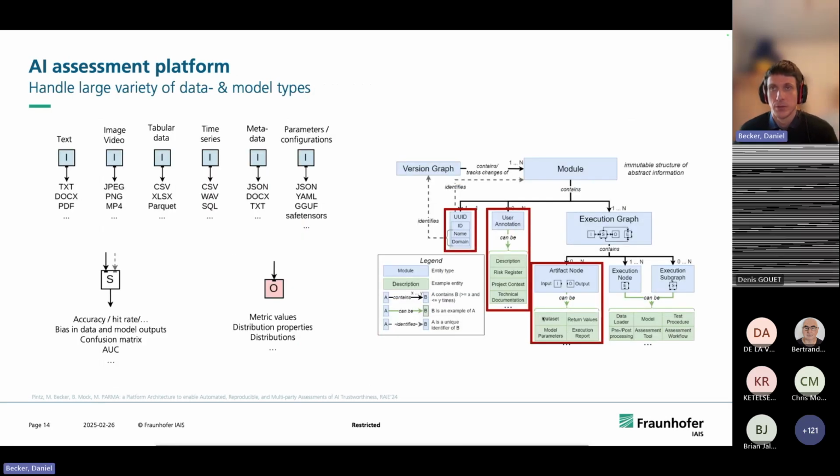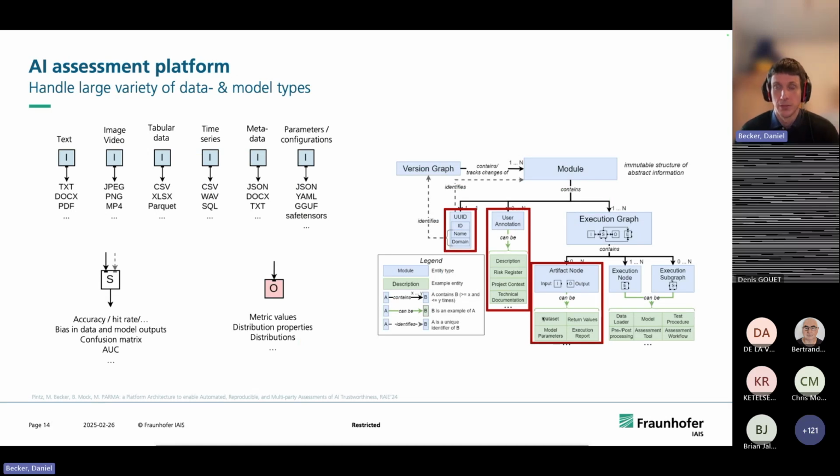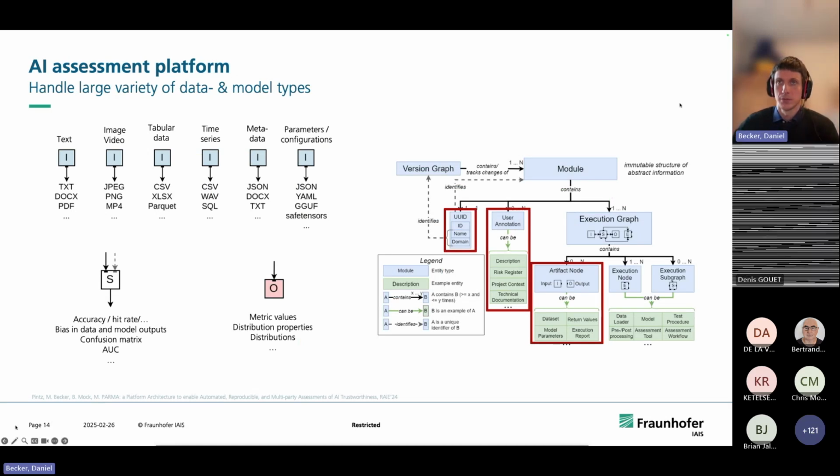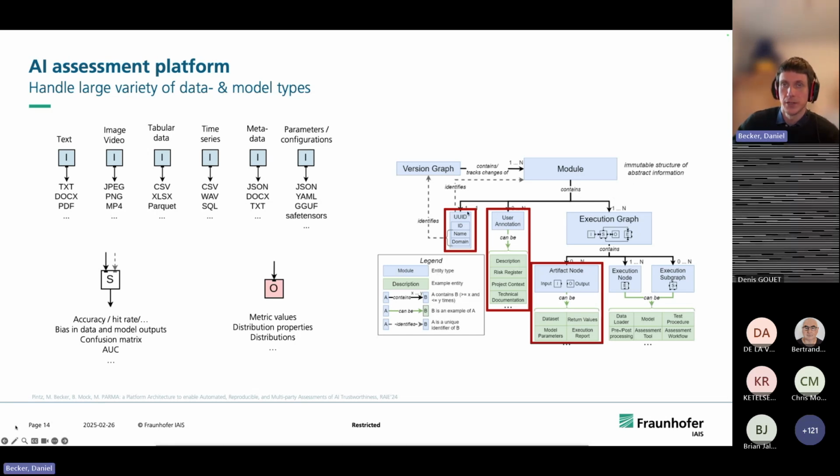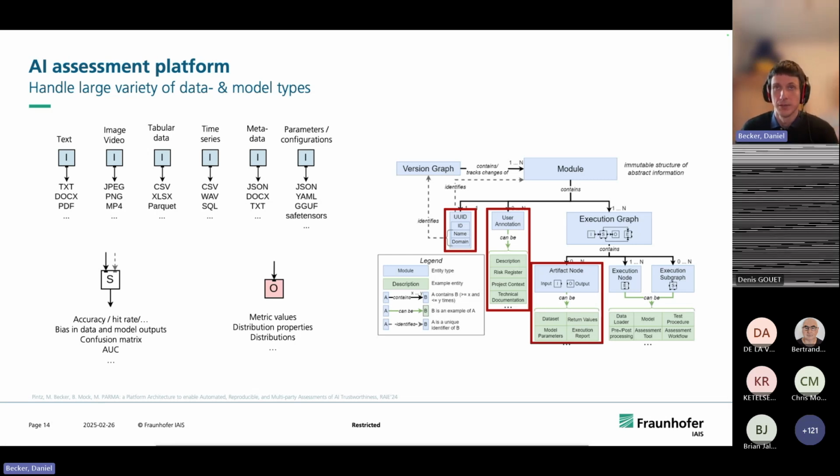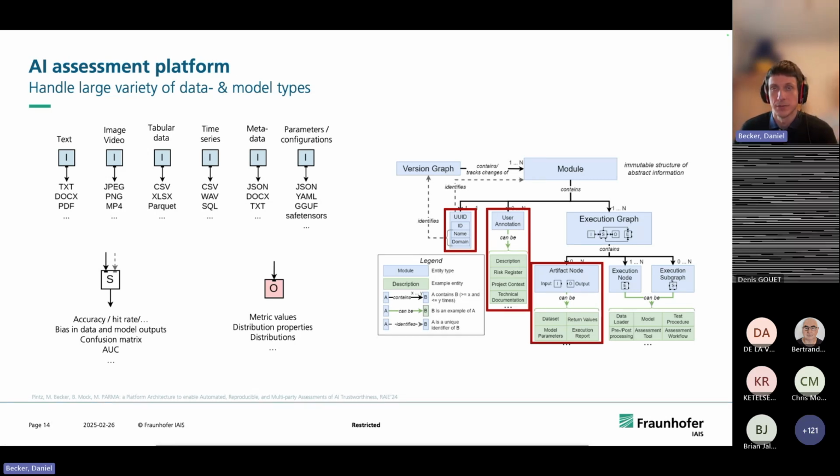Let me now tell you what the module consists of. Basically, the module, of course, first of all, has to have a unique identifier, as I said, in order to be able to retrace everything later on. And this identifier is a tuple of three parts, basically a name and a domain, that is something that the user can give it.